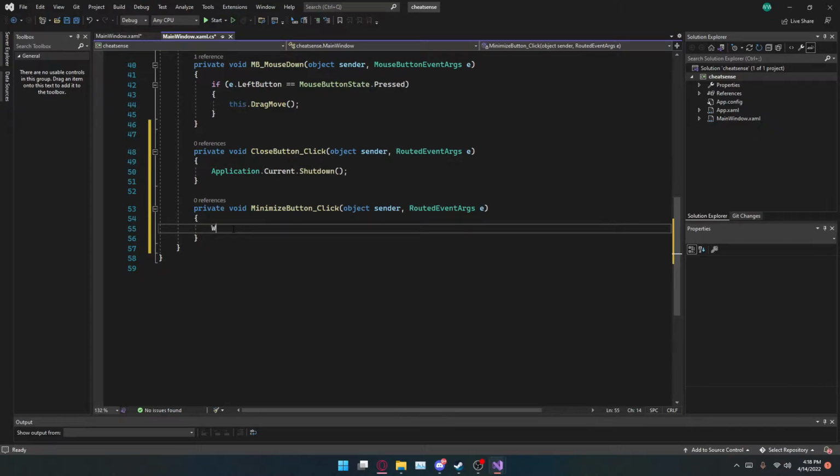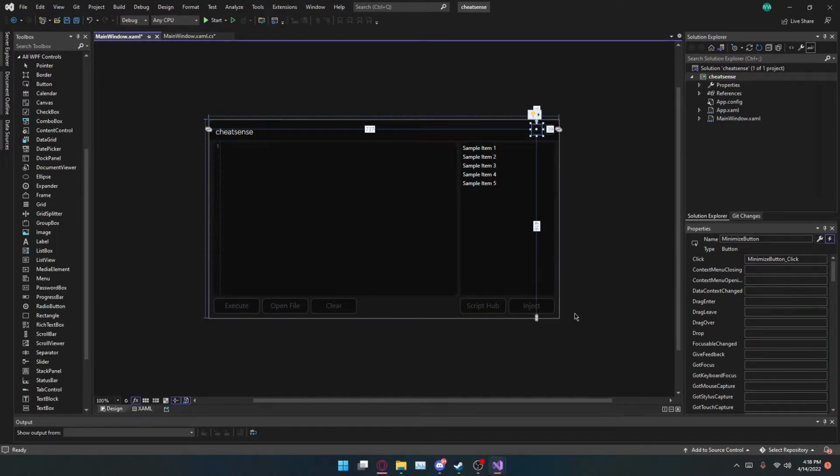For the minimize button, that's gonna be WindowState equals WindowState.Minimized. So this will just be if you want to minimize it to the taskbar, you don't want it on the screen anymore because we have it at topmost. So this will be a good way to get rid of that.